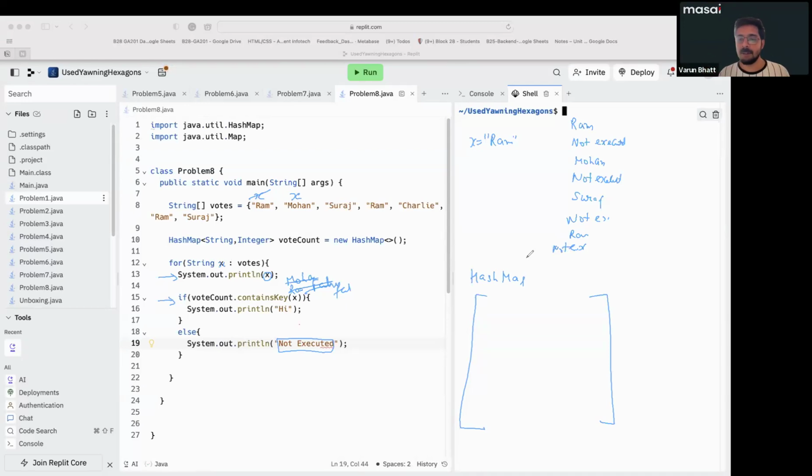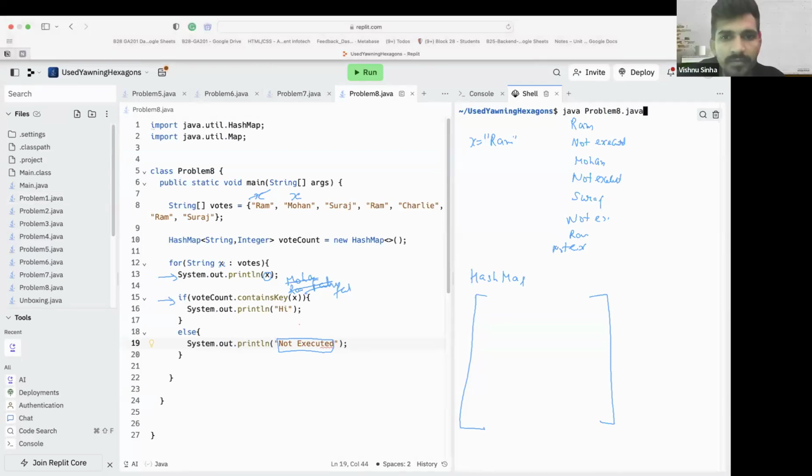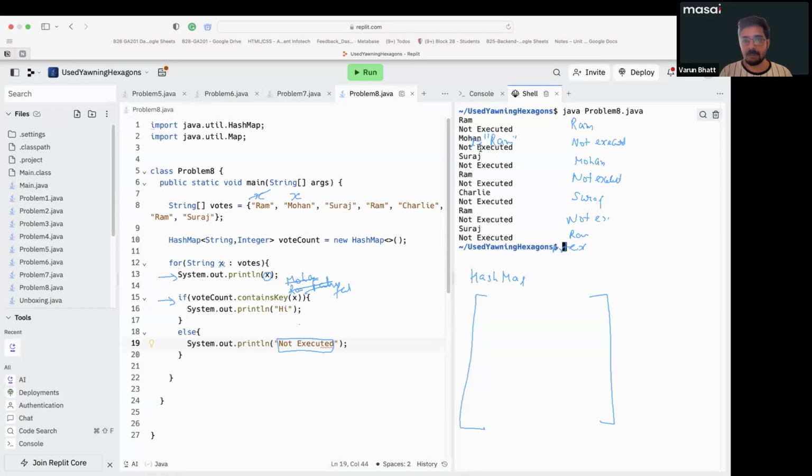क्योंकि मैंने किसी जगह पे हैश मैप में अभी इंसर्ट करने का कोड लिखा ही नहीं है. I haven't written anywhere in this code where I am inserting something to the hash map. Okay, now if I run it, let's see what will happen. Let's run it once and see whether it is actually printing the same thing which I was saying. Ram not executed, Mohan not executed, Suraj not executed. Can you see that? Yes sir. अब now let's do one thing.